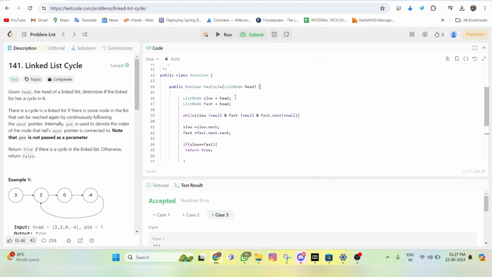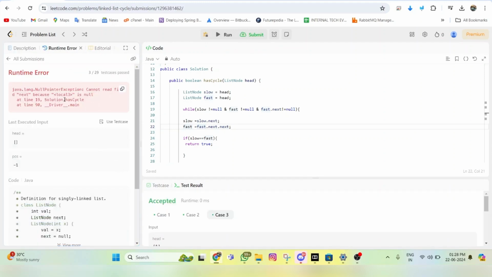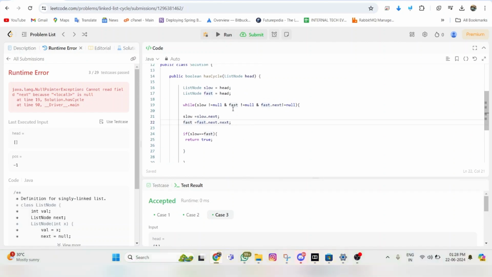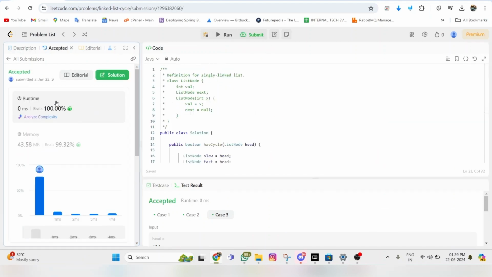Let's run the code now. You can see we are able to run it and all test cases succeeded. Now we can submit the code. Oh, we have an error. It's because we missed an operator in the while loop. Let's correct it and resubmit. And here we go, it's submitted successfully.